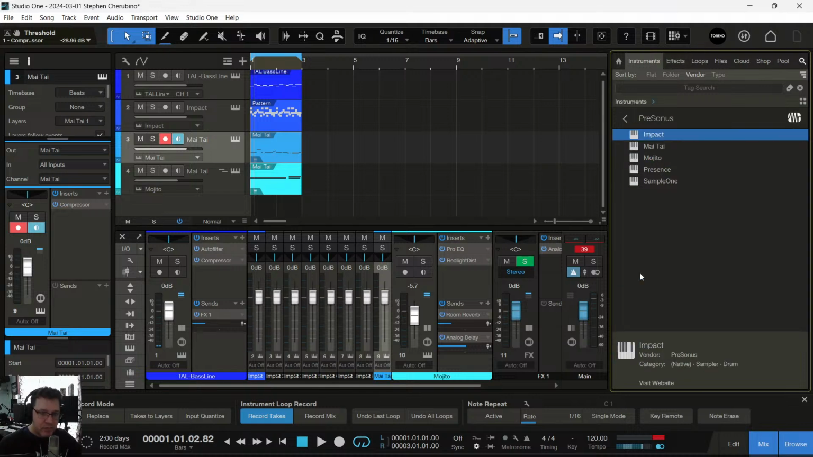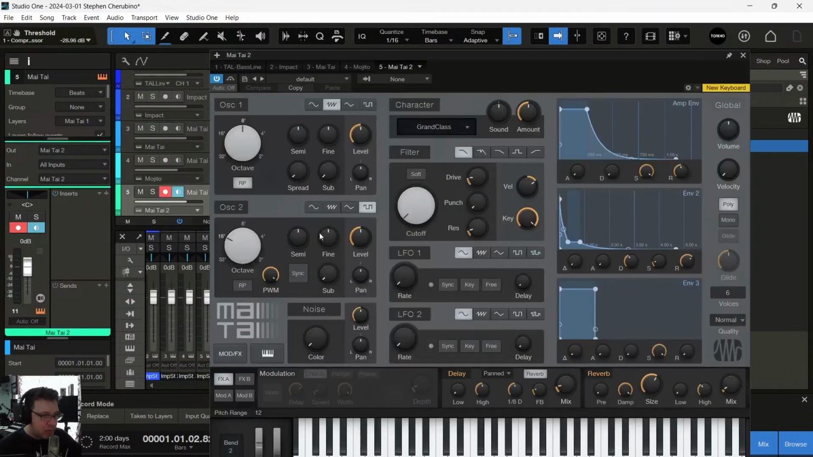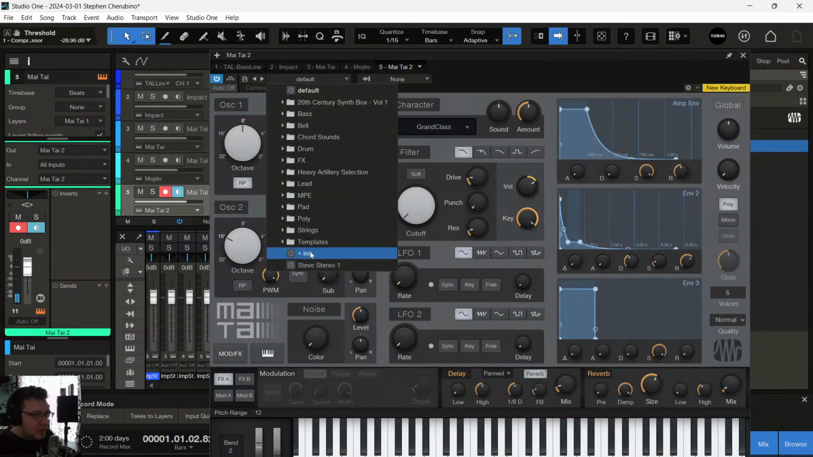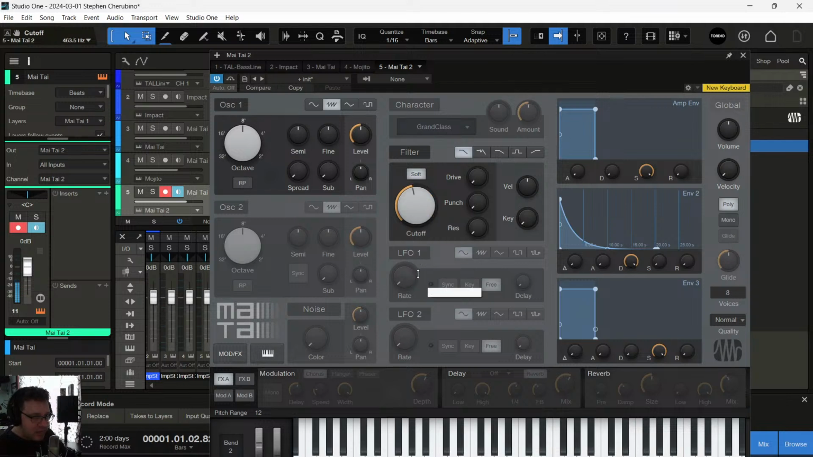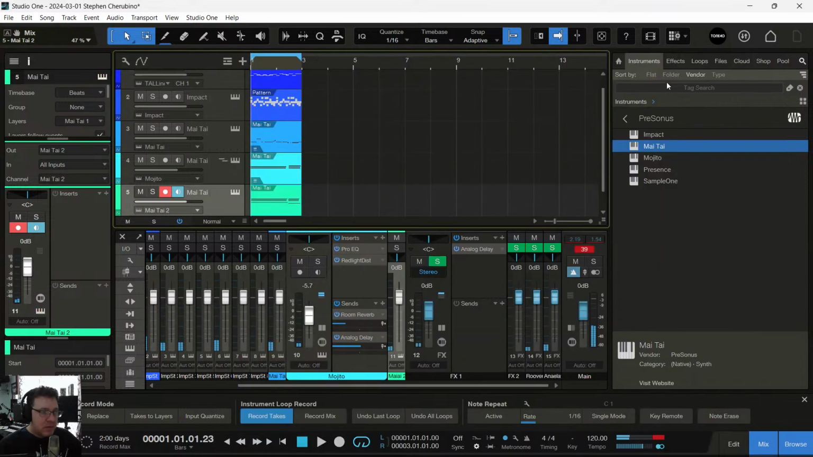All right, we got to put something else in there too, just for fun, just for funsies. Let's go to Presonus, go to Mai Tai, and let's just initialize the patch, and just bring the filter down, and just put a nice little reverby pad in there. Let's try on pre-count so we can record right in there. 2, 3, 4. Perfect. All right, so here's what we did. Nice little synthy.